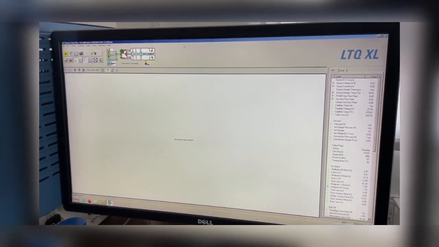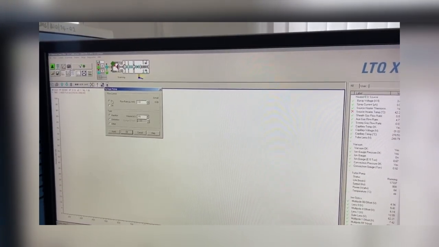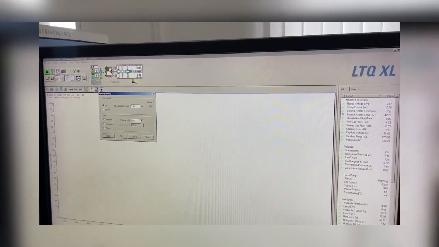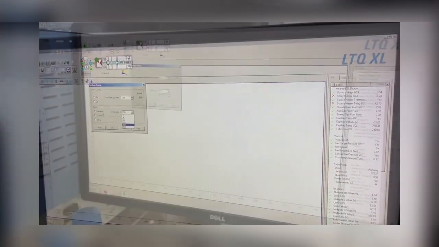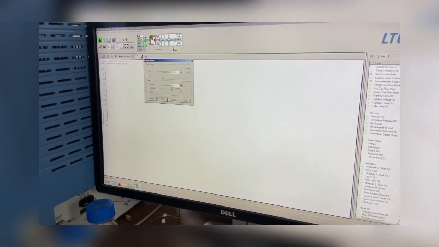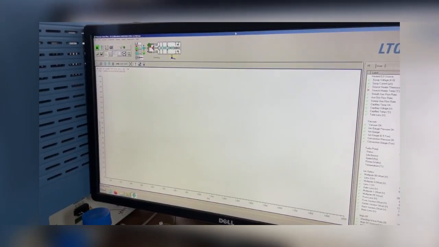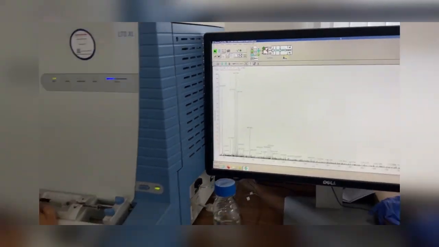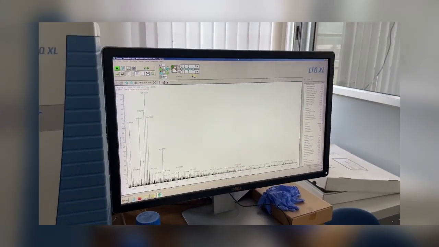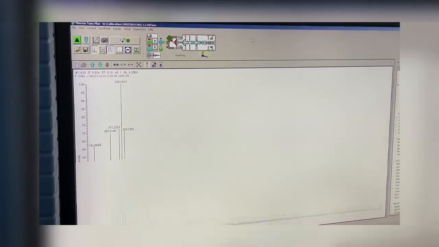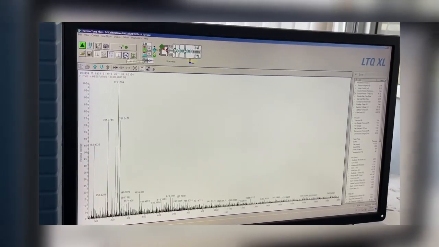Then we will open the LTQ Tune software. After that, we will click on the System Pump option and set the flow rate to 100, and the volume should be 500 microliter, and then click OK. Then we can see the pre-wash is happening, and then we have to check it via positive and negative ionization.